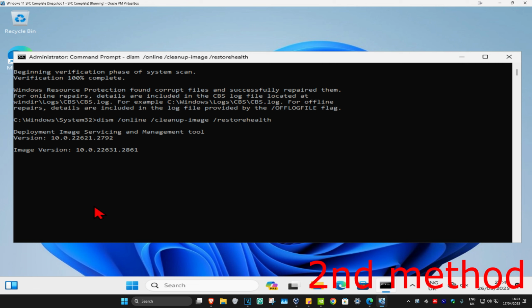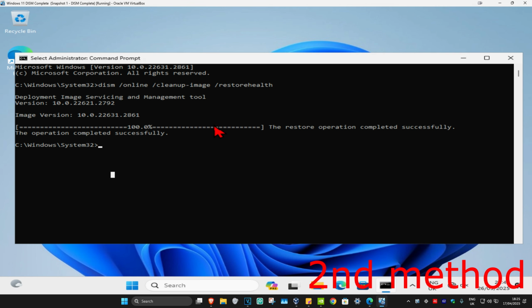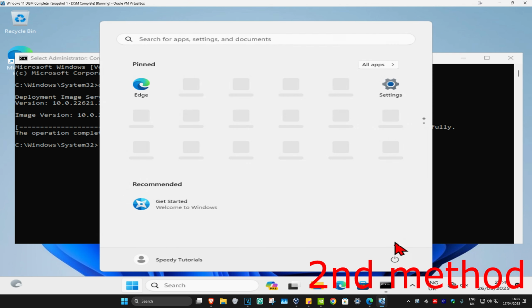You now want to run this scan as well. Wait for this to load. And then once that's been done, you just want to restart your computer. And then the problem should be fixed.